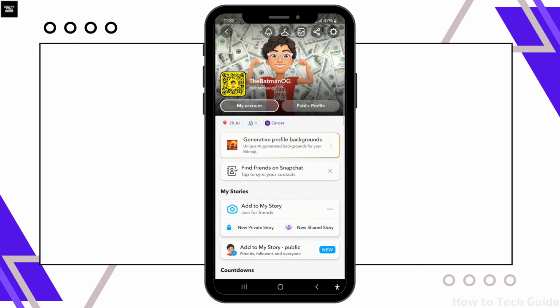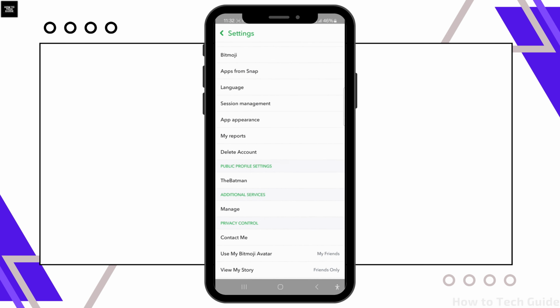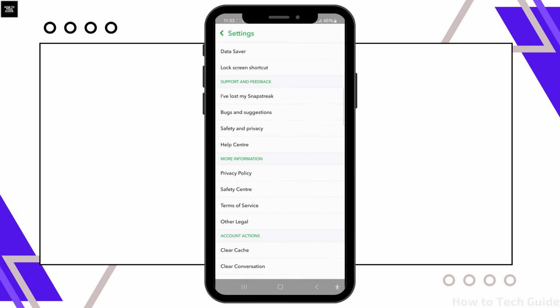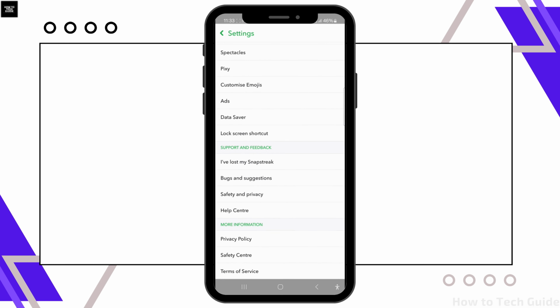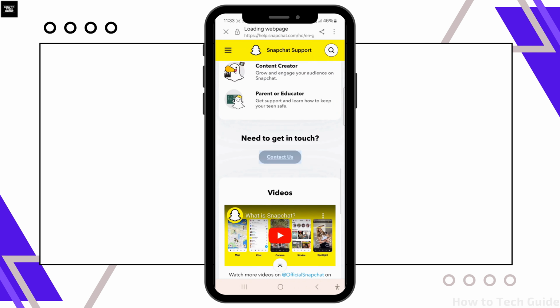If you still need assistance, follow these steps. First, go back to your profile page by tapping the profile icon. Then tap the gear icon in the top right corner to access settings. Now, scroll down to support and select I need help. And scroll down to find the Contact Us button.